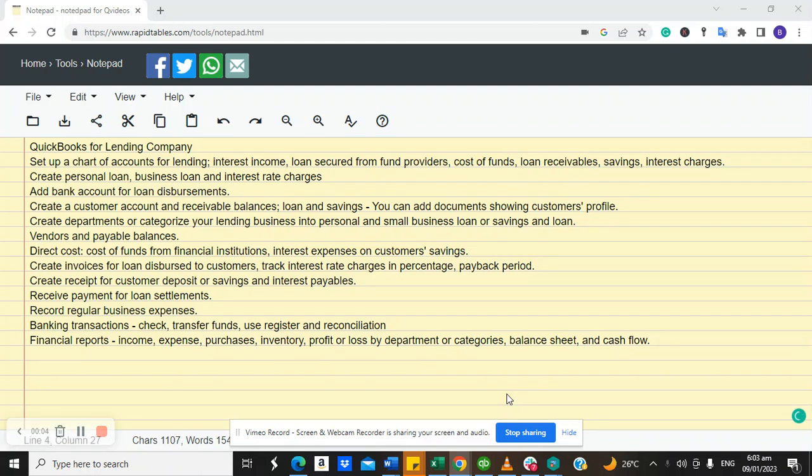So let's look at QuickBooks for lending company. A lending company is probably engaged in the business of giving cash to their customers as loans, or some of them engage in cash advance, salary advance, business loan, personal loan, fixed asset loan, or whatever kind of loan that they give out to their customers.